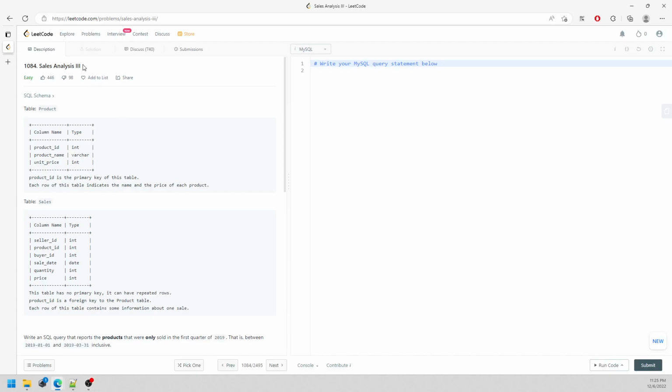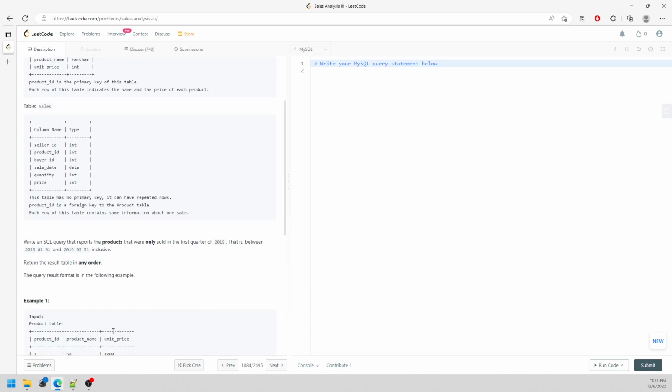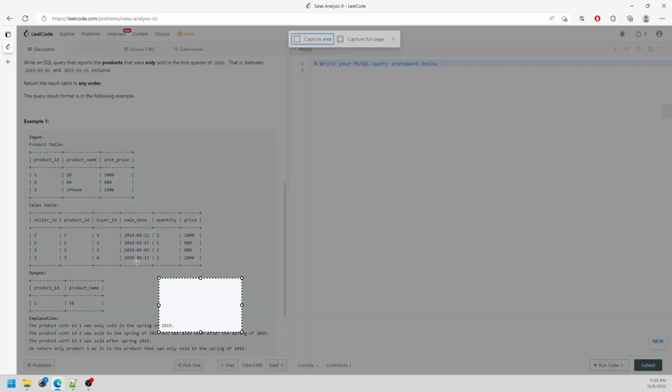Alright, let's talk about the sales analysis 3. So you're given two tables, product and sales. You have to write a query to report the products that were only sold in the first quarter in 2019. And the time is actually between January 1st and March 31st. So let's look at the table.